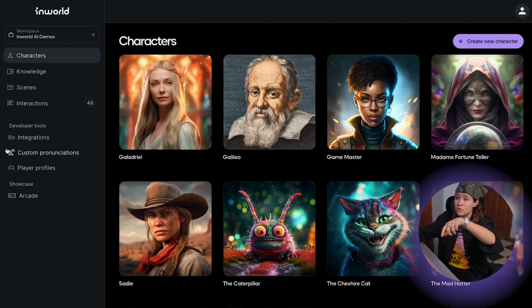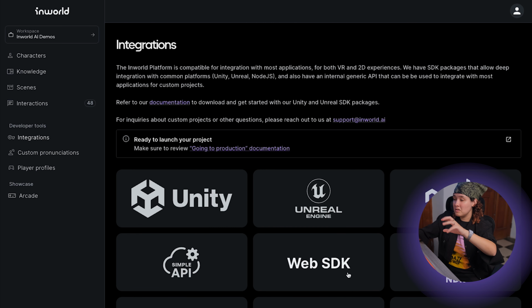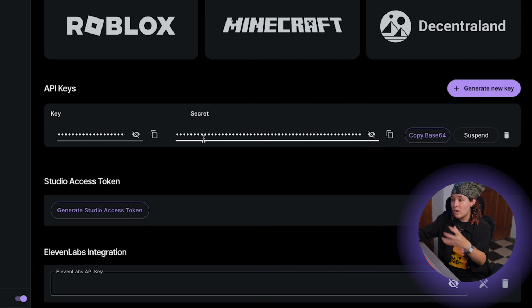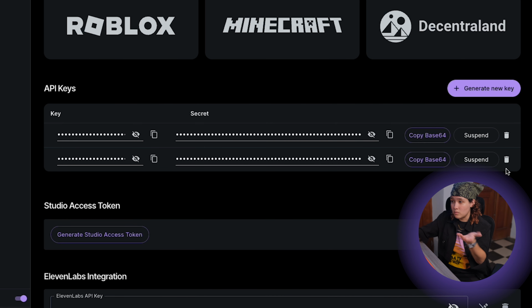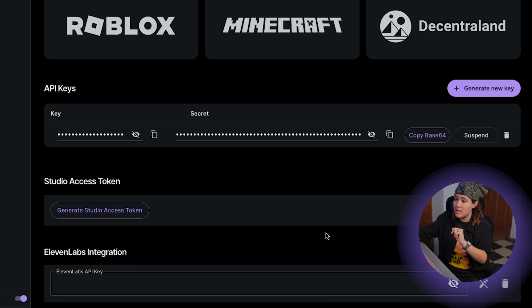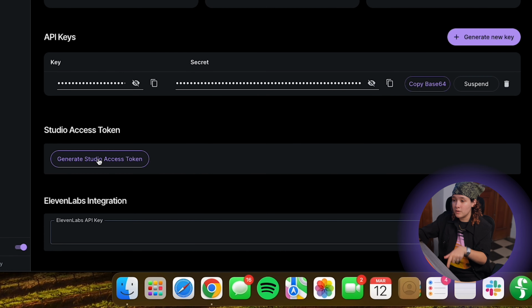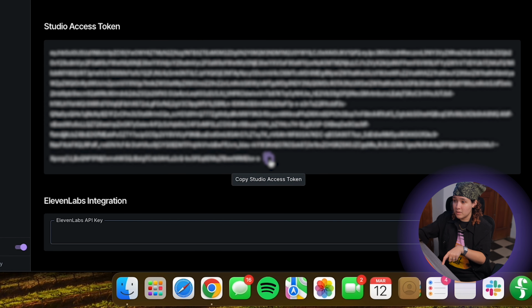Okay, so now that we're here, we're going to be prompted with the Studio Access Token and an API key. And how do we get to that, right? Well, from the Inworld Studio, you just go on the left side where it says Developer Tools, click on Integrations, and I'm going to be seeing all the documentation that we can read about, the different types of SDK. Just going to ignore that for a second. I already have an API key, but you just click Generate New Key in here, and voila, a new one got generated. I'm only going to have one running, so delete this one. And I'm going to click here for Generate Studio Access Token, and I'm going to copy that.